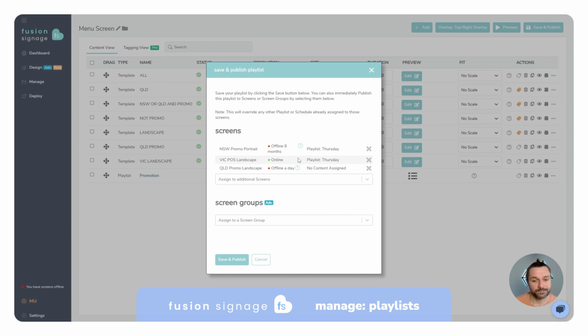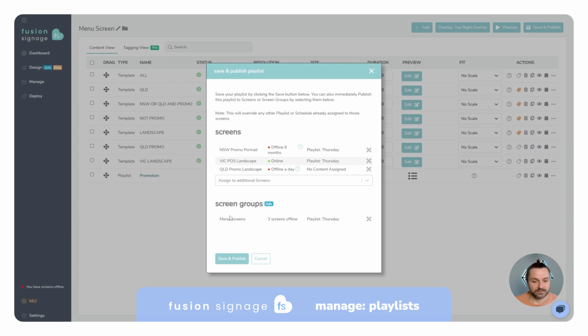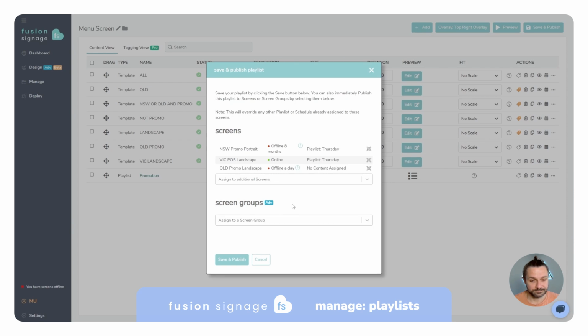it comes back online. So you can add screen groups as well, and I'll talk about this when we get to the deploy section, but a screen group basically just contains any number of screens that you want to add to it, and you can update them all at the same time.